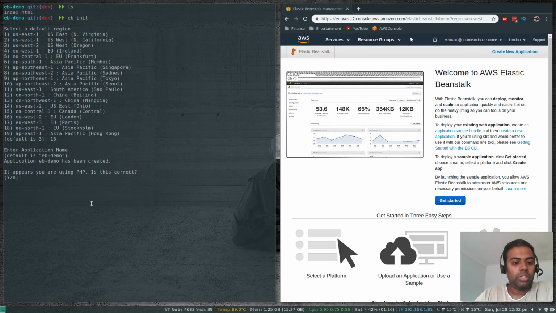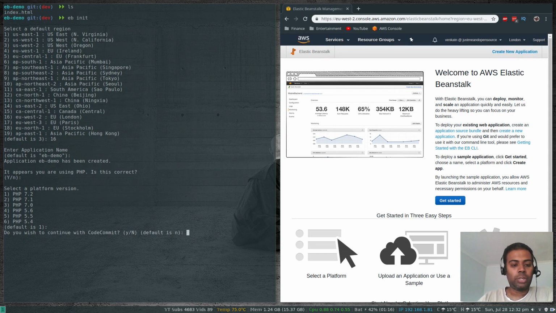It appears you're using PHP. Is this correct? Yes, we are. And the default version is 7.2. Let's go with that. Do you wish to continue with code commit? Default is no. I don't want to do that. Do you want to set up SSH for your instance? No, I don't want that. So we have done the eb init command.